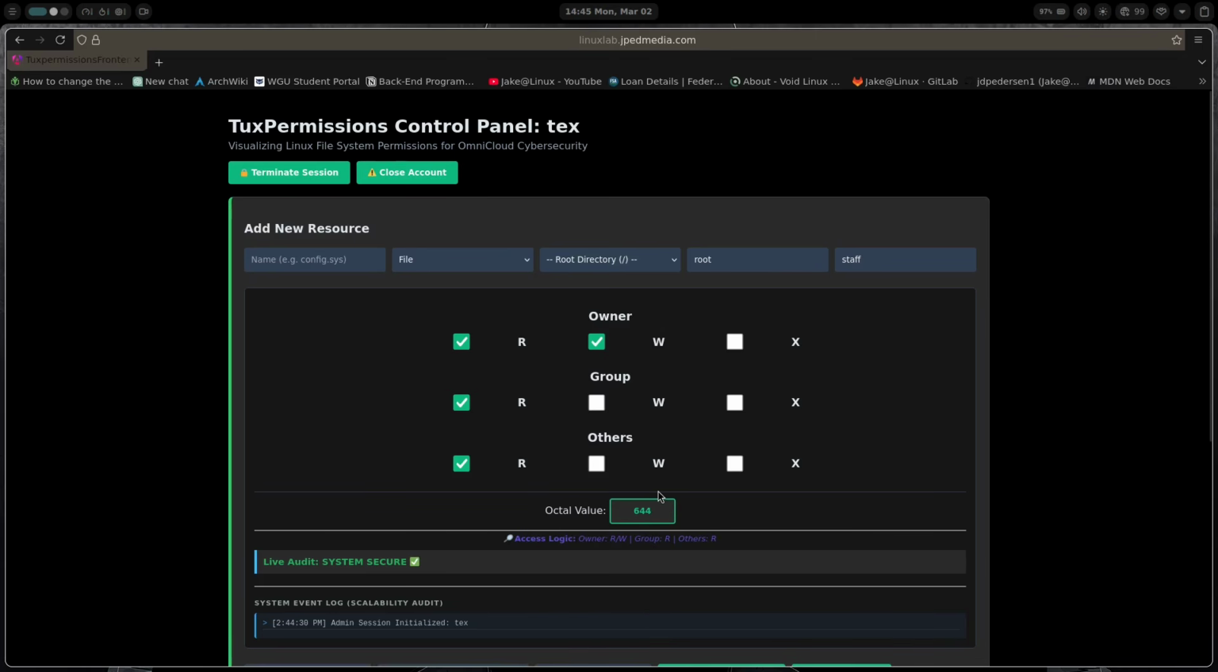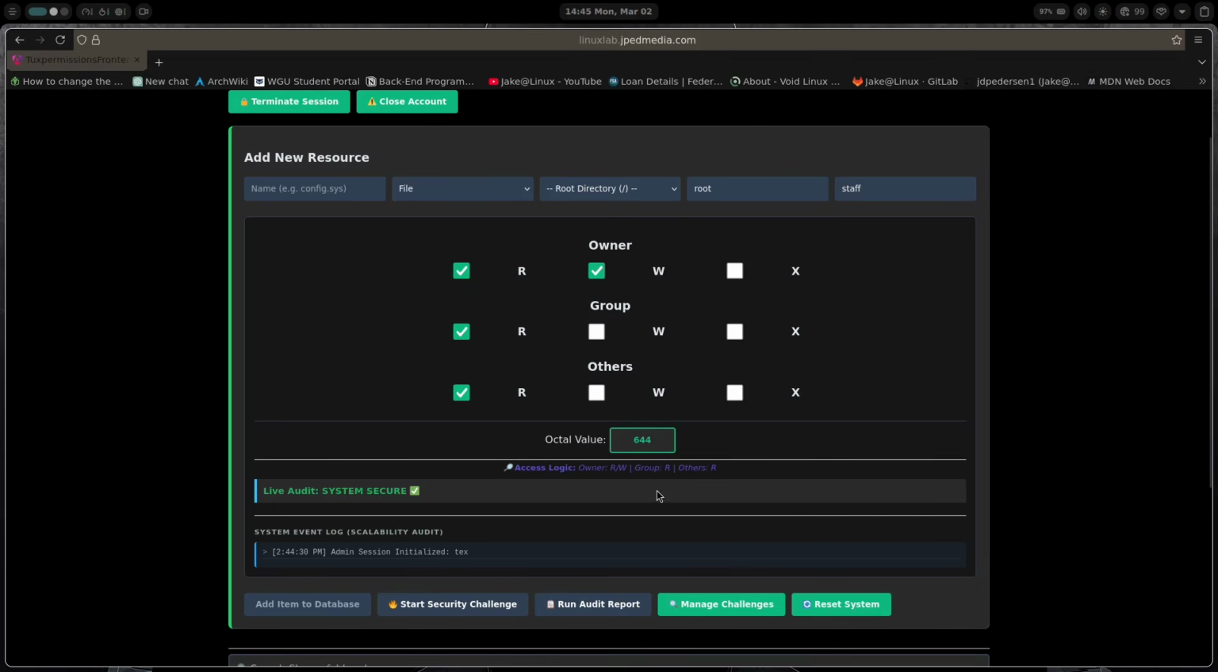So here's where we get into where the meat and potatoes of this app came into play, what I really wanted to focus on and what I wanted people to understand. And that is this 644 right here. How does that coincide with RWX?